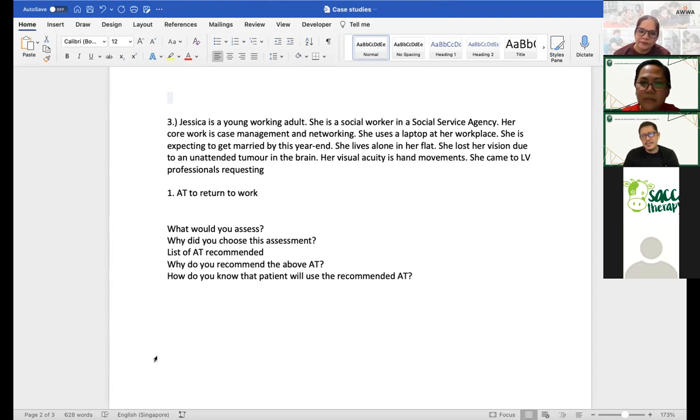For environmental assessments, we are considering community mobility for her to get from home to work and vice versa. How does she do that? How is her office environment, both at her desk as well as the general environment, as well as her home environment, because she actually lives alone at this current moment.